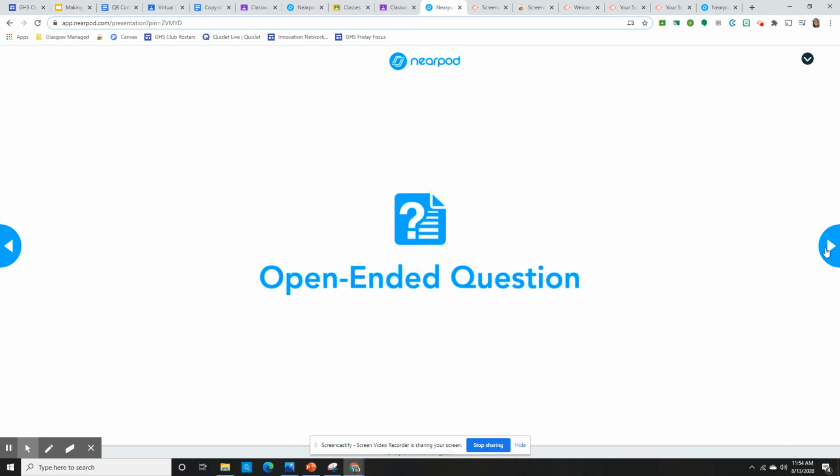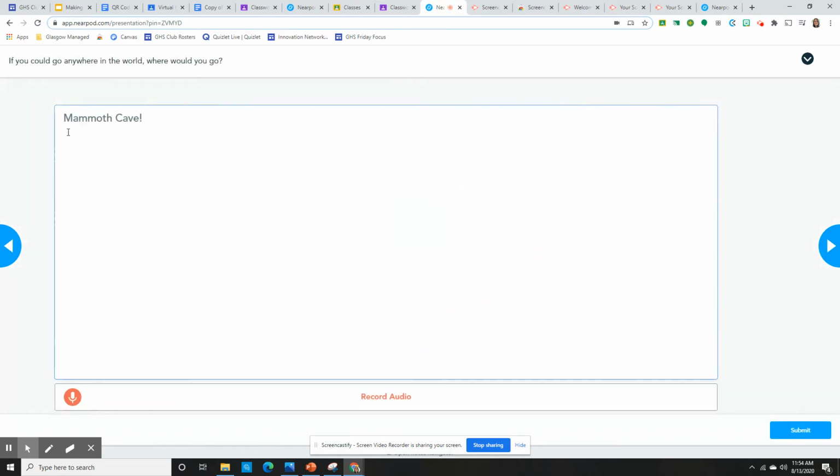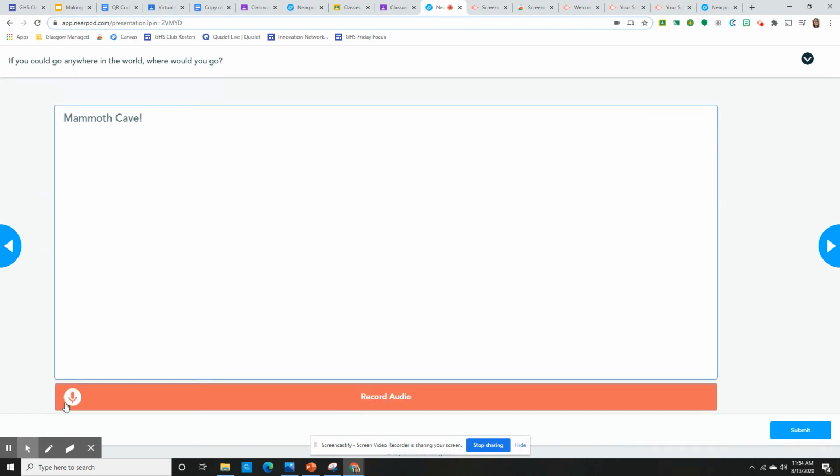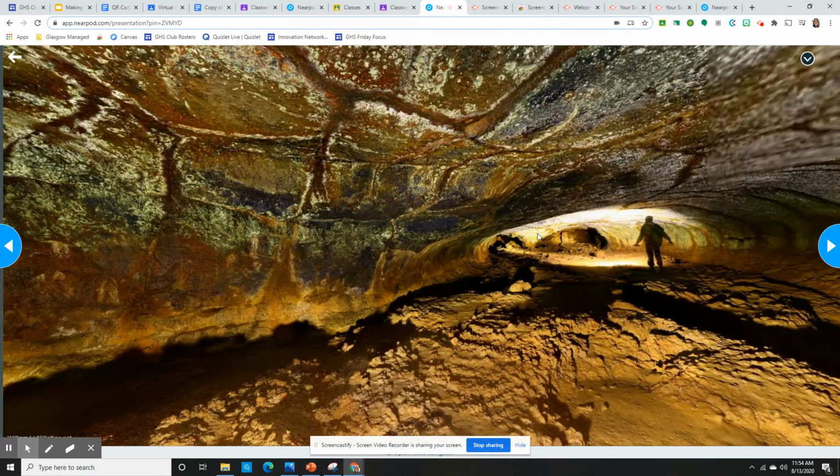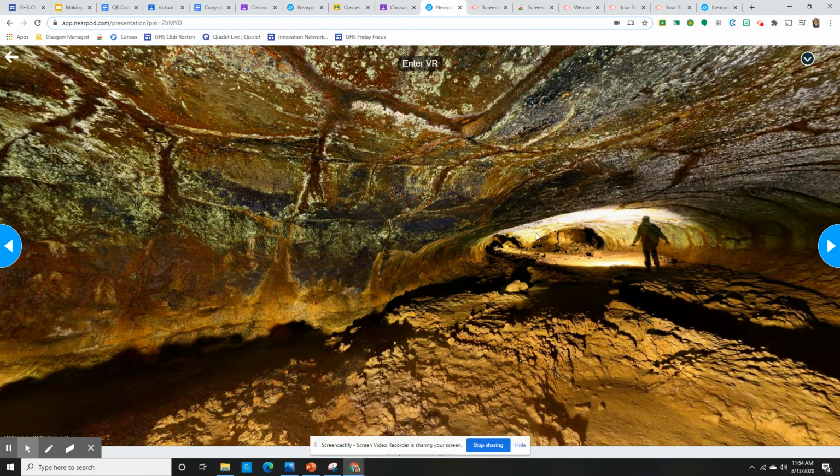Now I have an open-ended question, which says, if you could go anywhere in the world, where would you go? I've already typed Mammoth Cave because I've worked through this lesson one time. But down here at the bottom, there's also a record audio option if a student is unable to type for some reason. Now, luckily, I clicked Mammoth Cave.